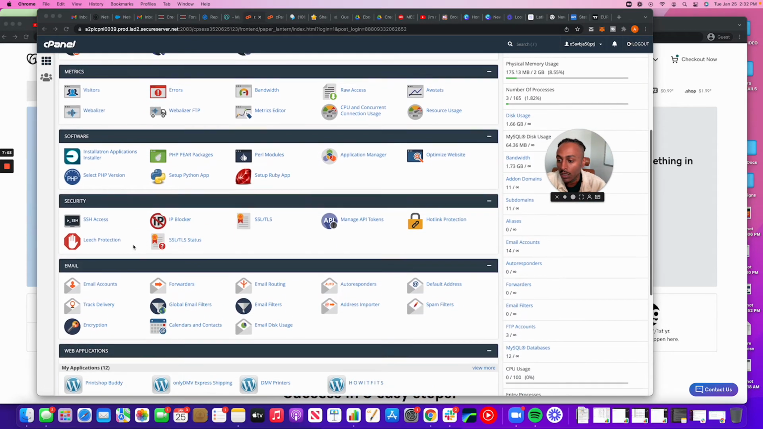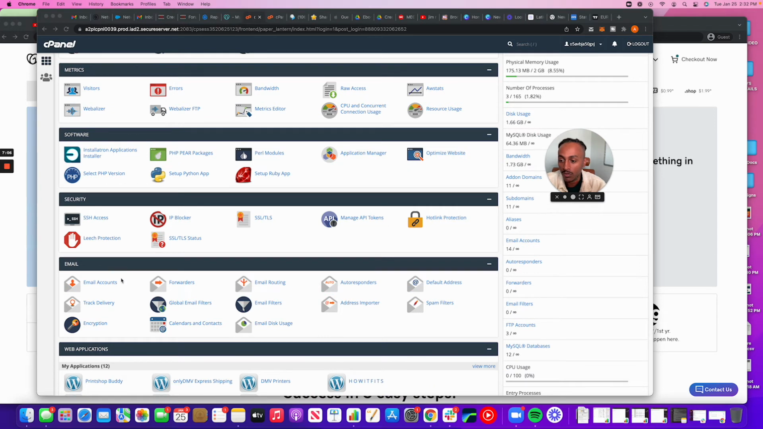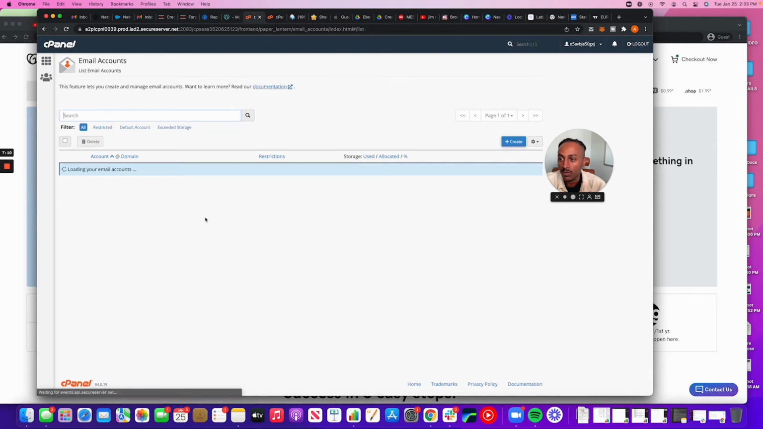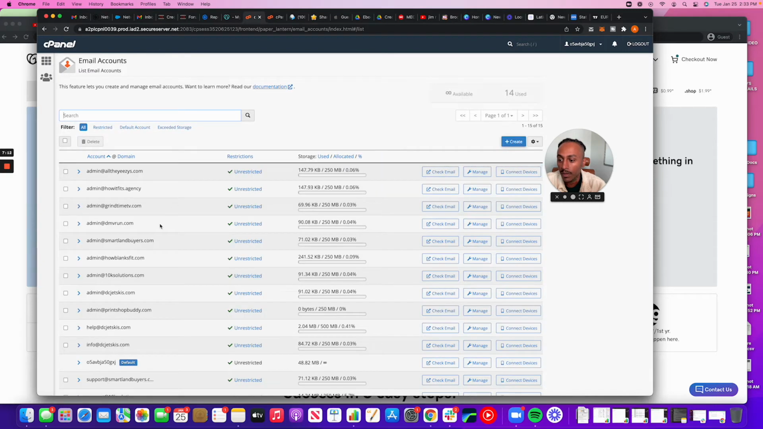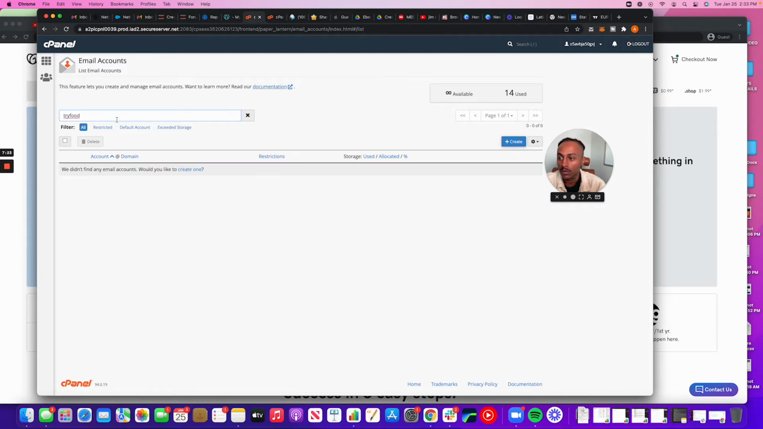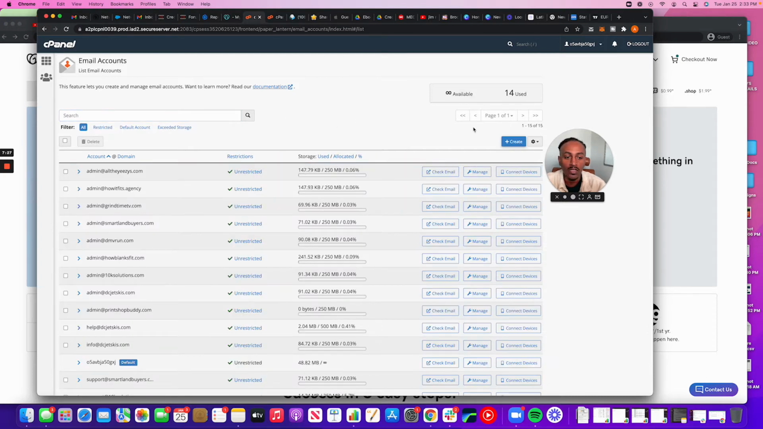So to create the email that has your domain extension instead of gmail.com or yahoo.com, you want to go down to where it says email accounts, okay? Right there you see email accounts. Click on email accounts, and now you want to create one, okay? So we're gonna search. I have one here called Try Food. Okay, it's not here. Okay, good. So now that we know it's not here, we're gonna create it.